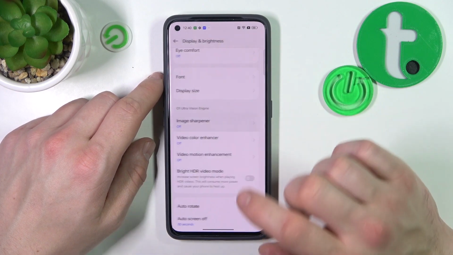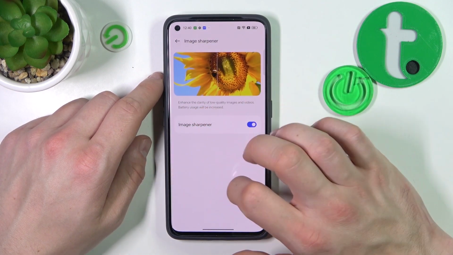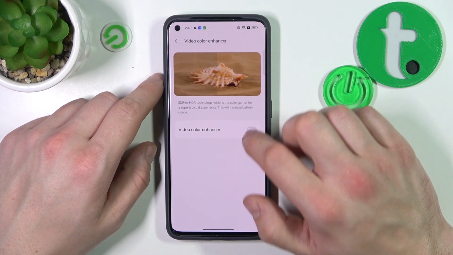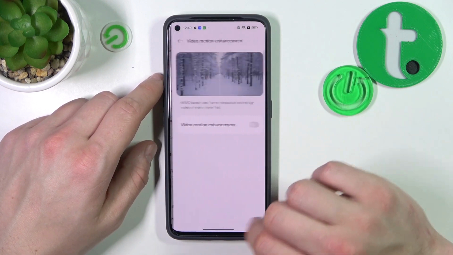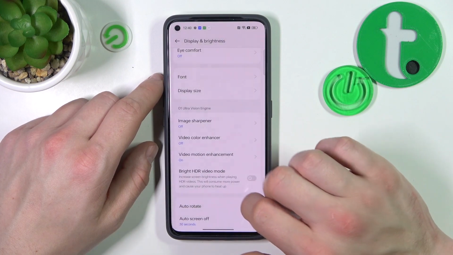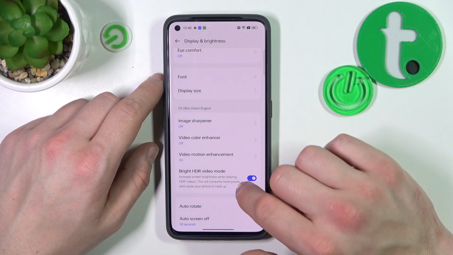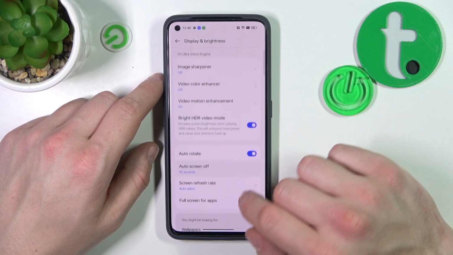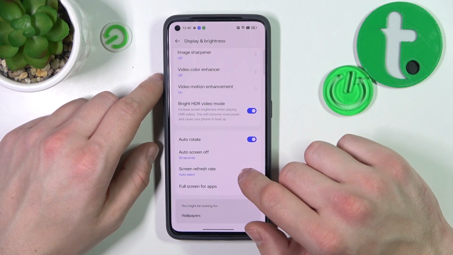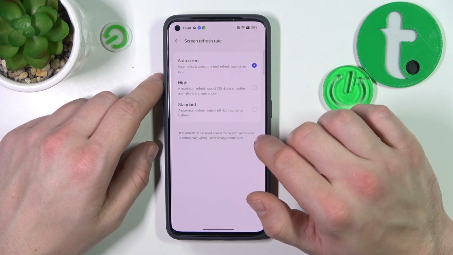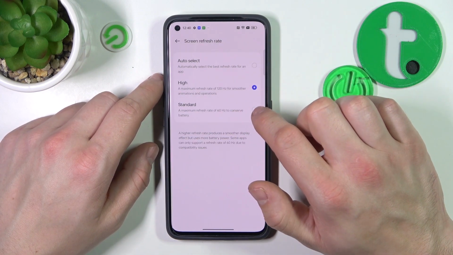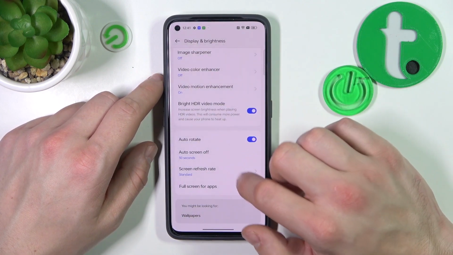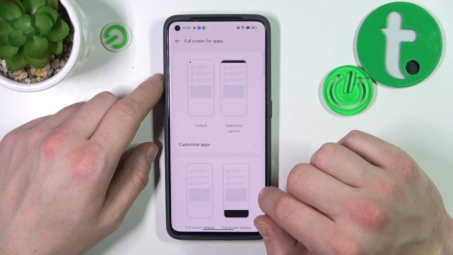And next, you can enable image sharpener, video color enhancer, video motion enhancement, and bright HDR video mode. Then you can enable or disable auto rotate screen, auto screen off, change screen refresh rate between auto, select high and standard, and enable full screen mode for apps.